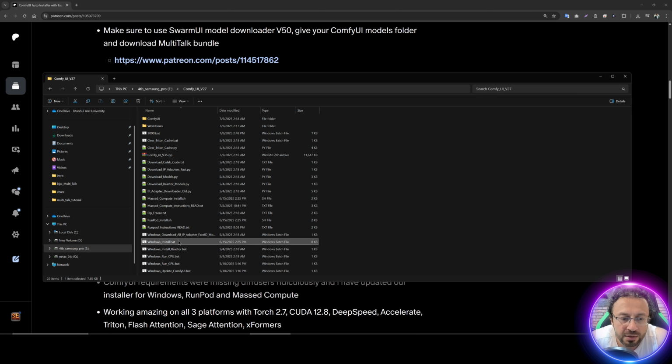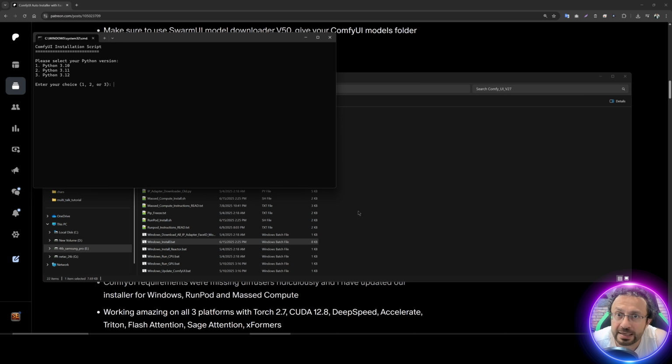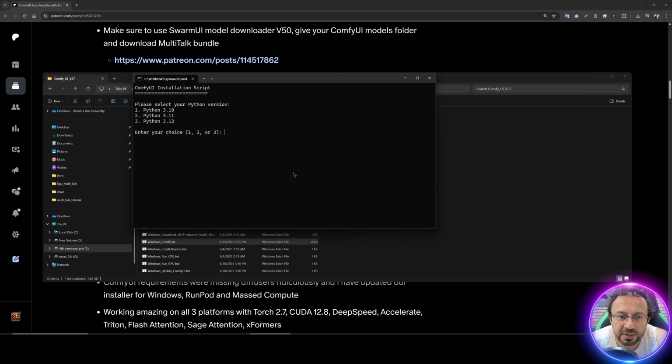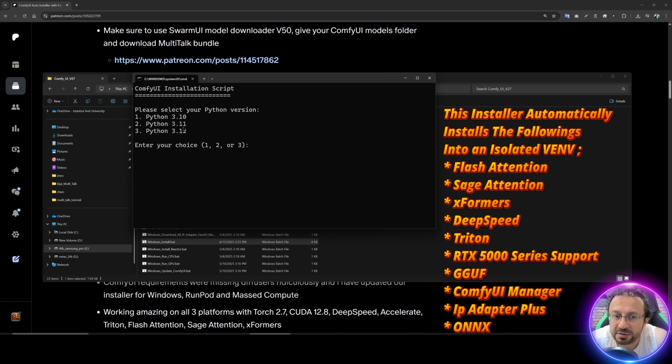What you need to do: double click the Windows install.bat file, more info, run anyway. Do not run as administrator. Then you will get to this screen. I really recommend you to have Python 3.10, but you can also use Python 3.11 or 3.12. However, do not use Python 3.13. It will not work. So I will choose option 1.